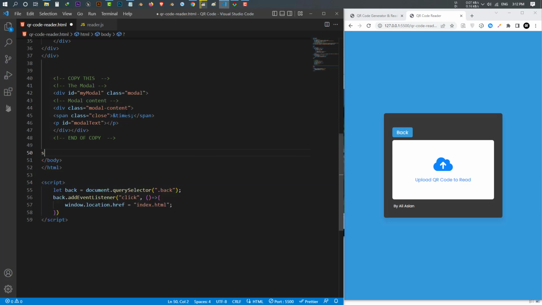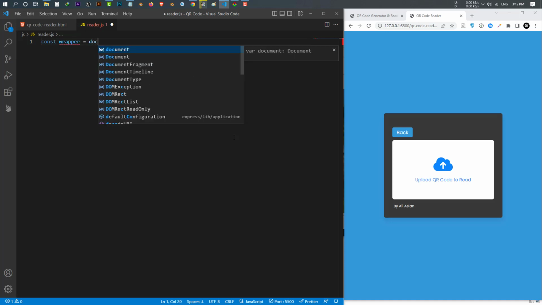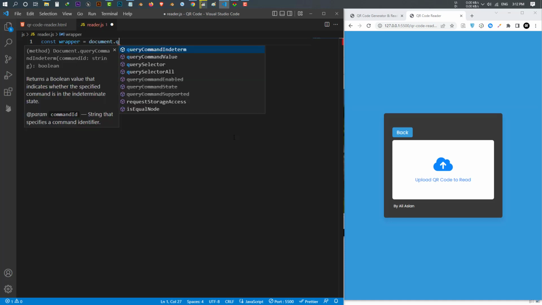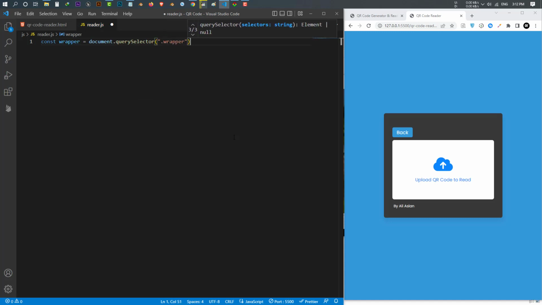So I say script, and from the source I select it. It's inside the JS folder, and reader.js. Just save it. Now we want to give this QR code reader functionality. So the first thing I want to do is to select the wrapper. It's selected by document query selector wrapper. I selected this wrapper.